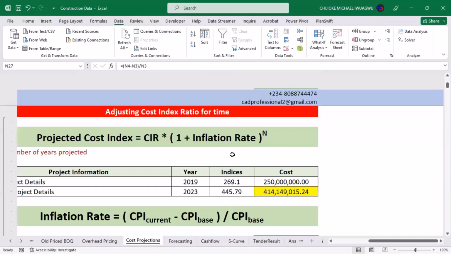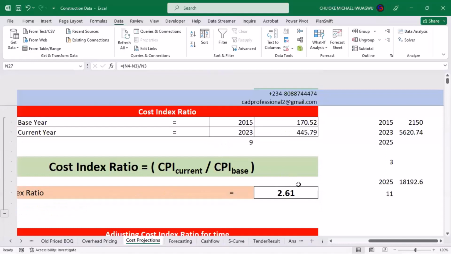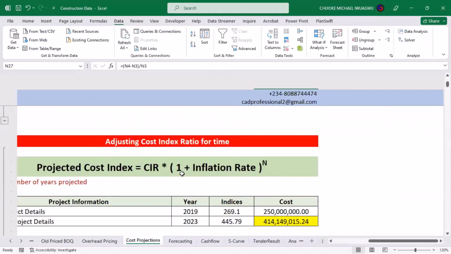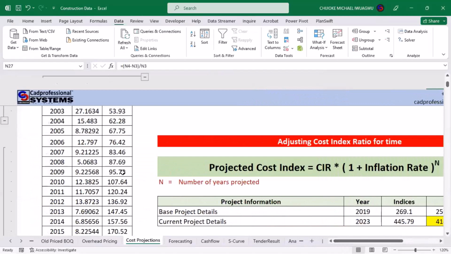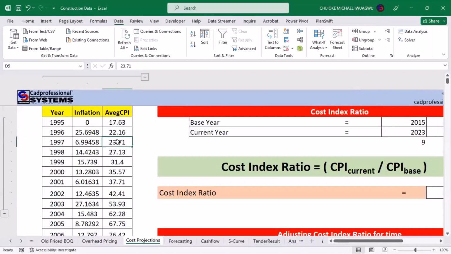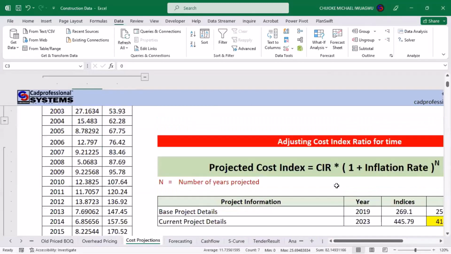So the formula for projecting your cost is your cost index ratio, which is this one. This one tells you about the change that has happened over that period of time, 2.61, times open bracket 1 plus our inflation rate, close bracket, raised to power n, which is the number of years. Now, inflation rate does not exist as a single digit. Oftentimes you have to extract it from available data, and one source of that available data is your CPI, because your inflation over time is simply a function of your current CPI minus your base CPI divided by your base CPI. And when you multiply it by 100, it gives you a percentage, which is the inflation rate, or what we call the percentage rate of change. All right? That's what I tried to explain there.